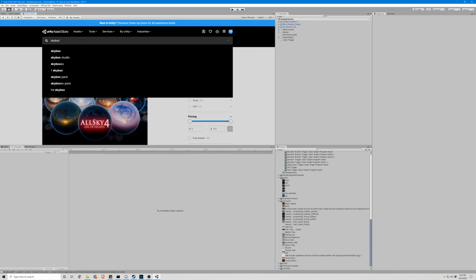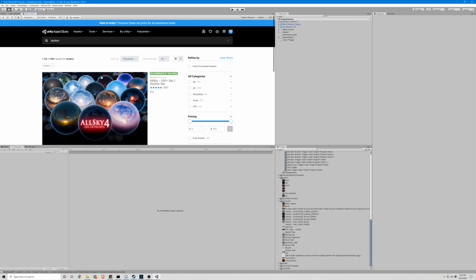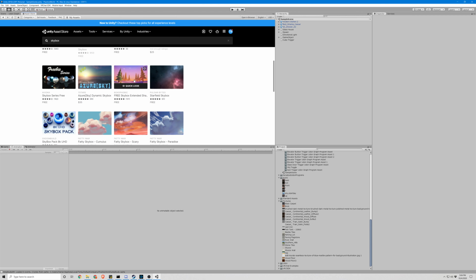Alright. So we're going to search for a skybox. You can see there are paid ones, but there are also free skyboxes. So we are going to grab this one. No, it's paid. Oh, sorry, let's get a free one. We'll just grab this one.